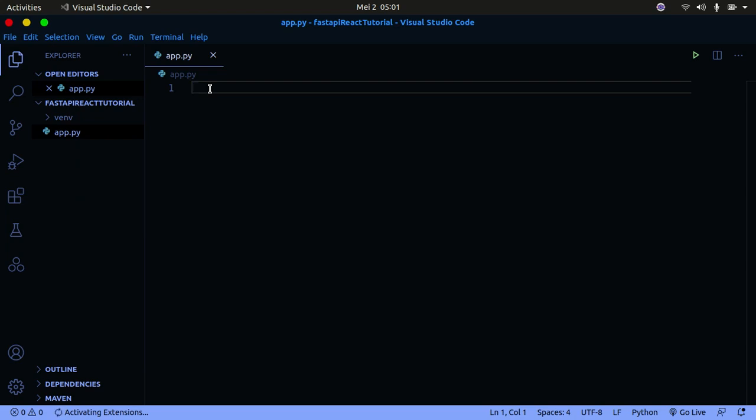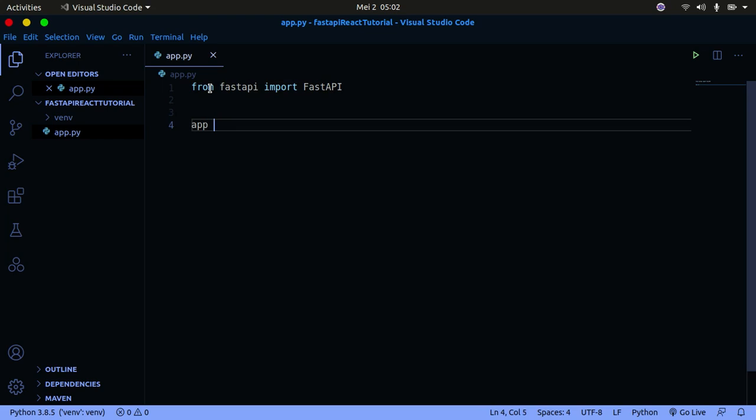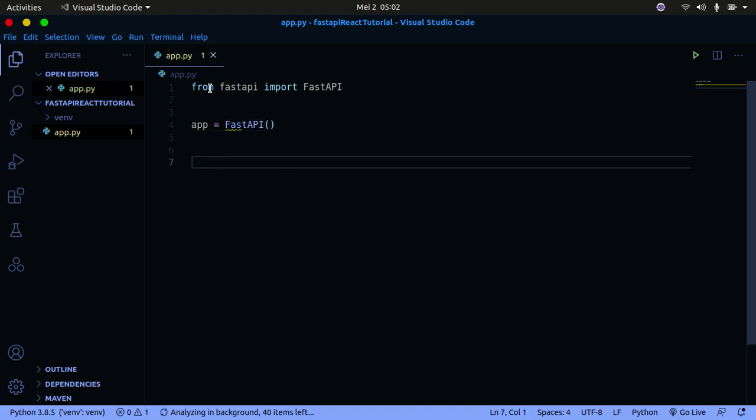First of all, we need to import it. So from FastAPI import FastAPI. Watch out for the casing. Then we need to go ahead and create the app. It's very similar to Flask, right? For those of us who have ever used Flask, it's the same situation.